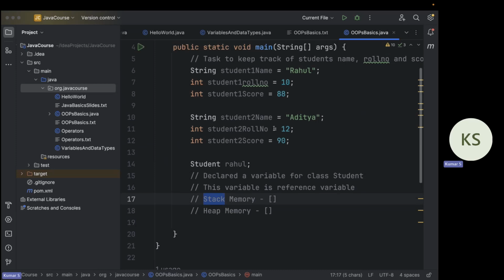So if you are declaring a student1 name, it will store student1 name here, and the actual object is stored in heap memory. The actual object is created during runtime. All objects in heap memory are created during runtime. So this part is done during compile time, and this part is done during runtime. So student1 name is stored here, and Rahul is stored here.